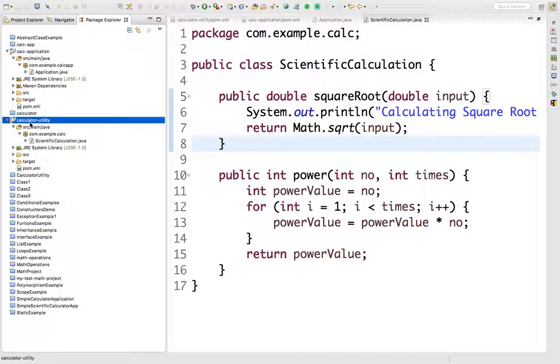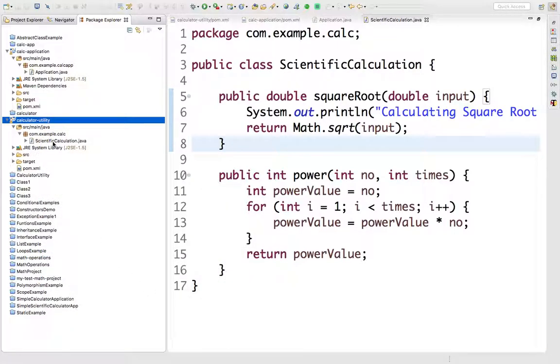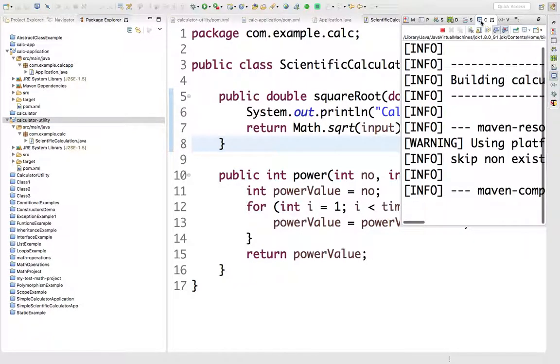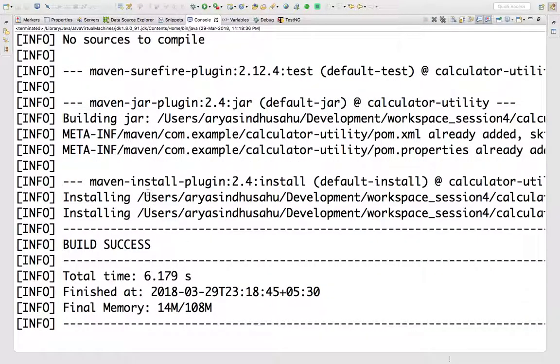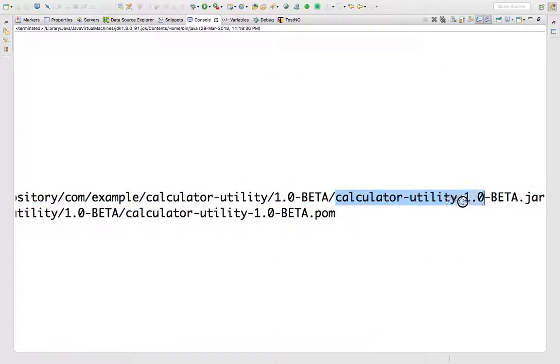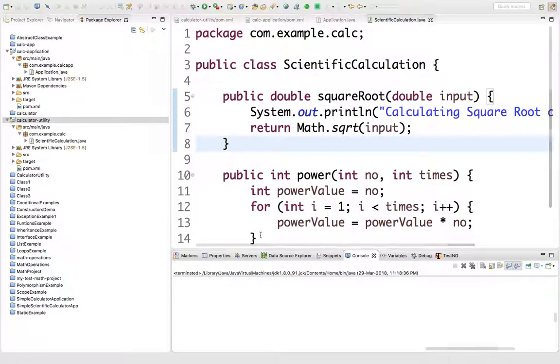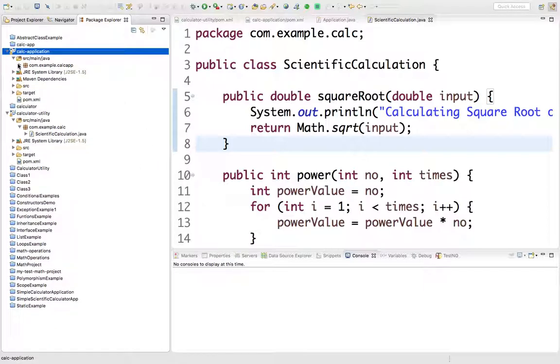Now these changes are done, and if you want these changes to be available in the application, then we need to just right click on the calculator utility, go to run as Maven Install. When we do Maven Install, this jar file is created, which we can see in the console that it is actually creating the jar file and putting that jar file into a common location. You can see the jar file calculator utility 1.0 beta jar. Now after putting that jar file into that common location, when we refresh calculator application, right click and refresh, it will automatically take the jar file from that location.